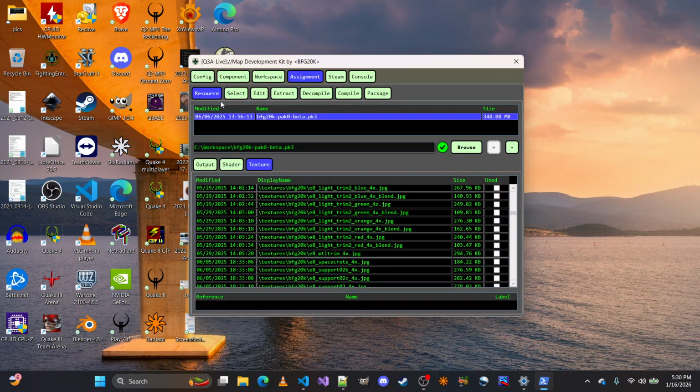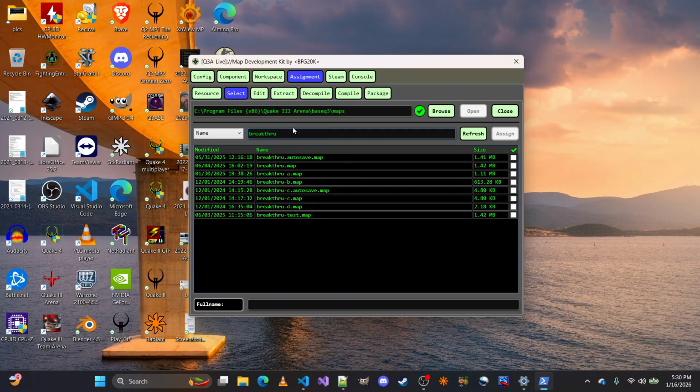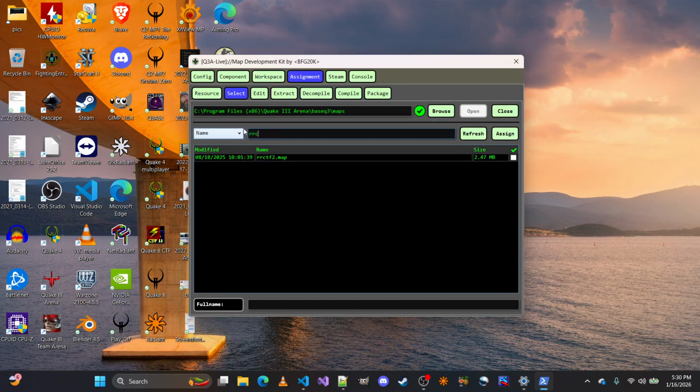Right, these resources are here so that any of the maps that I select will be able to find the resources that it needs. So let's say Breakthrough. Breakthrough is a part of the BFG 20K map pack. I want to add that, and then I'm also going to add our CTF2, which is made by Rough Rider, which is a guy that I play with on White Lightning quite a lot. And yeah, let's say I want those 2 maps there, and I click Assign.